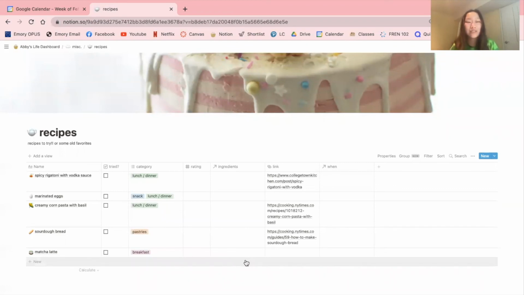You really don't have to use Notion just for work. I like it just to organize my entire life. And it just makes me feel like I have all my stuff together, even if I really don't.